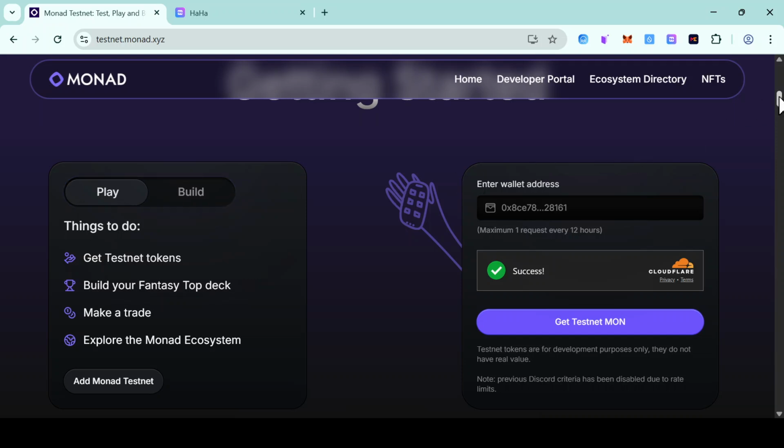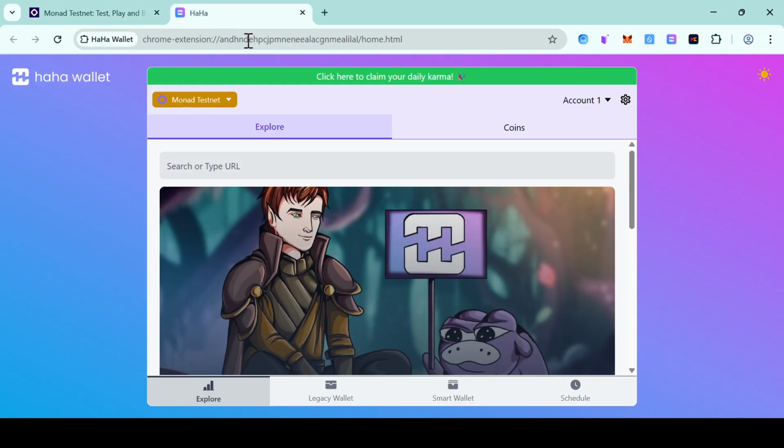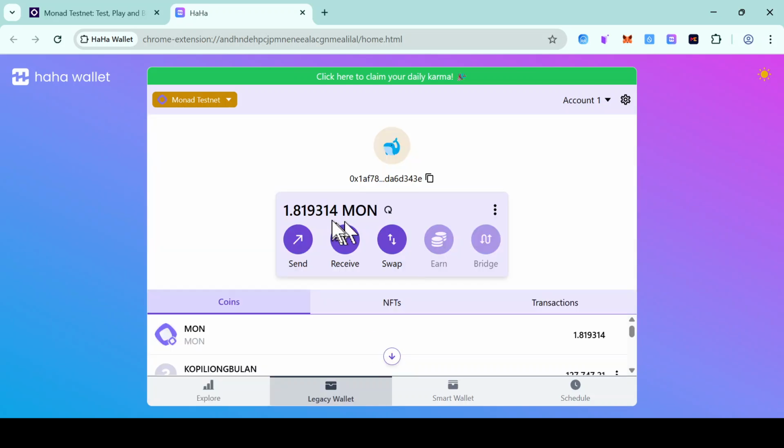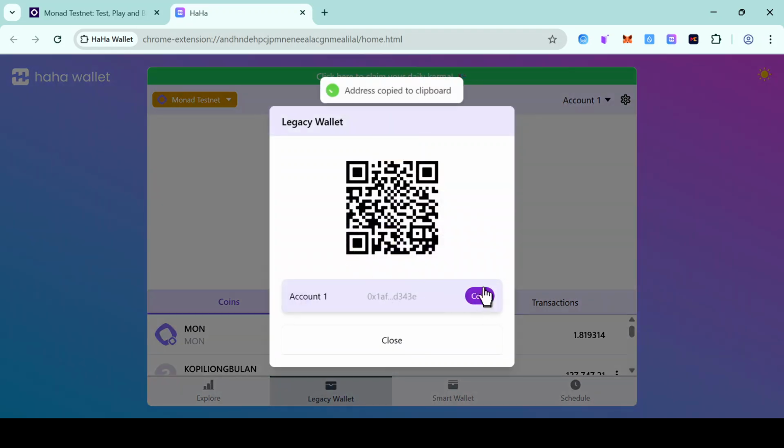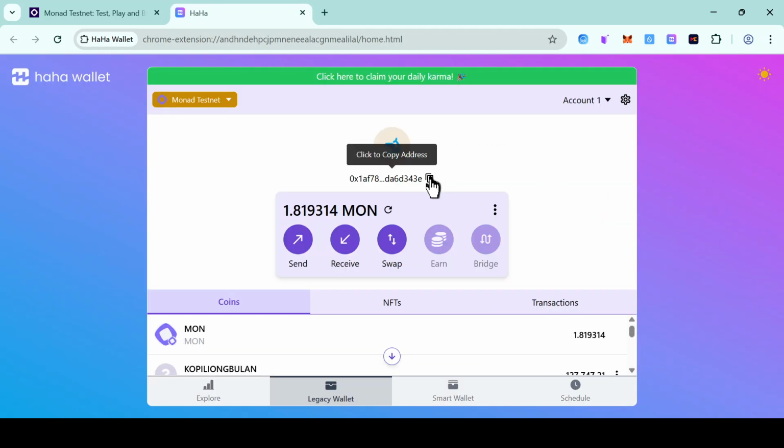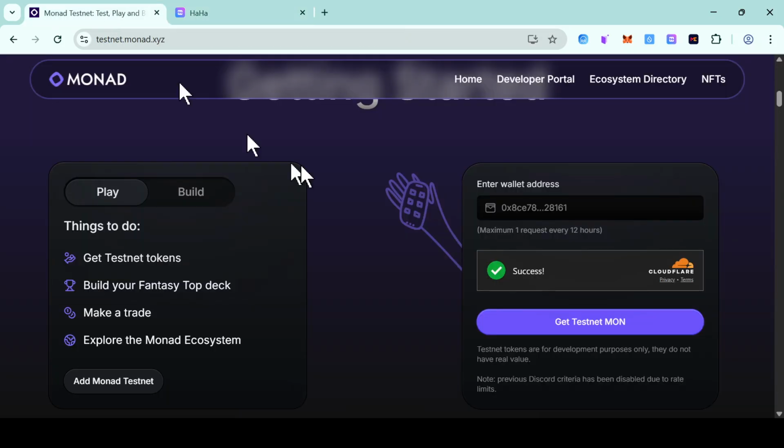The first thing you need to do is to copy the wallet you're using. In my case, I'm using Haha Wallet. So I'm going to click on legacy wallet, and then I can copy my wallet just by clicking on this copy icon, or you can click on receive and then click on copy. But this is a long process, so if you know what you're doing, you can just click on this copy icon here. Remember, I have 1.8, so let's go and try our luck and see if we can get the Monad test token from the Monad site.